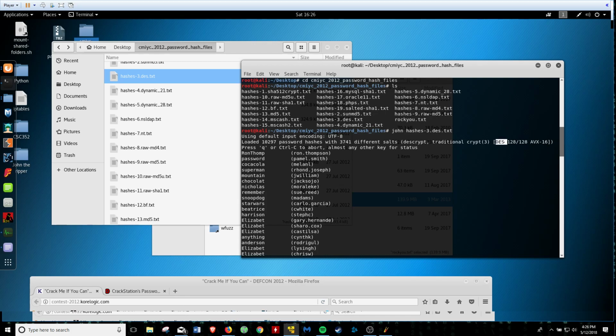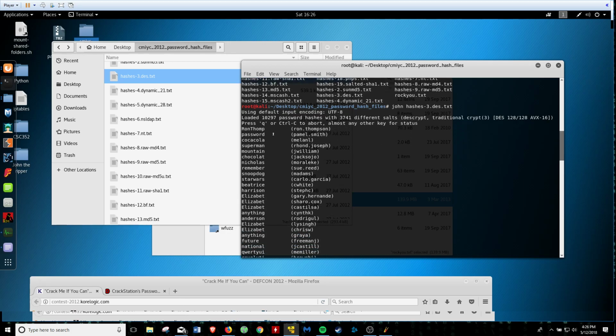The encryption type, rather, is DES 128, and it's going to start now trying to brute force through all these passwords. Okay, so for example, we'll use this first one. This user's name was Ron Thompson. Ron Thompson used an awful password. He just used his username, pretty much, or his name, and I'll show you here.